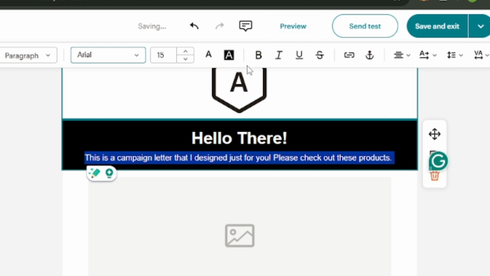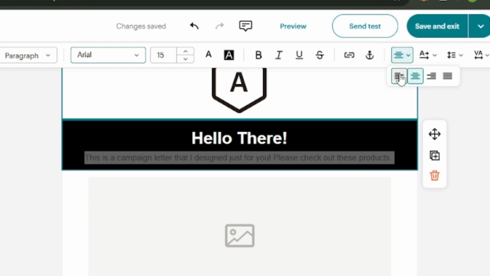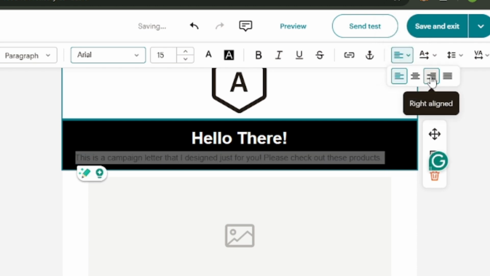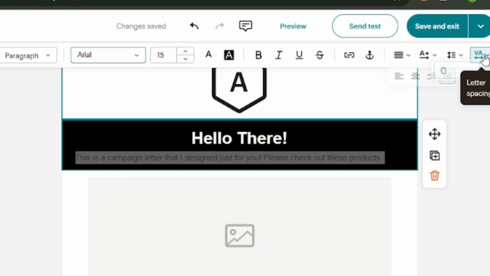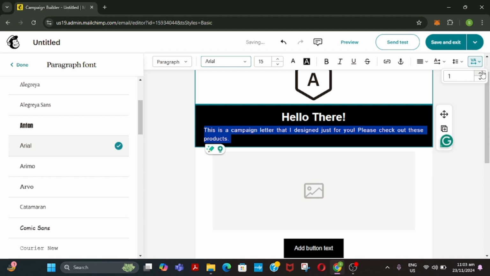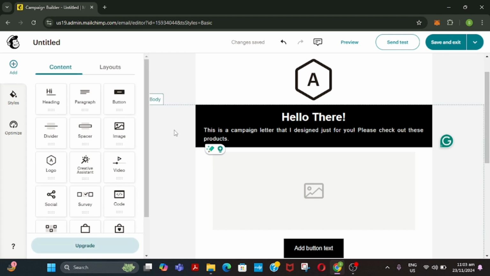Here you may choose to bold or italicize your text, and then here you can see the underline button, strike through button, and then here you can add a link. Also here you may choose a different alignment like left, right, or justified. And then here you may choose your text direction, your line height, and then your letter spacing. Let's try to alter that a bit just to show you.